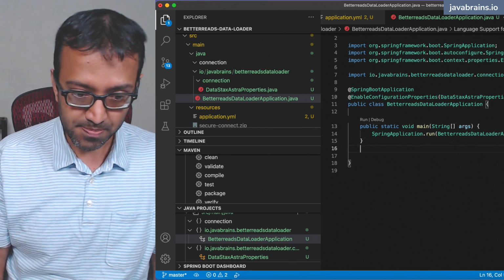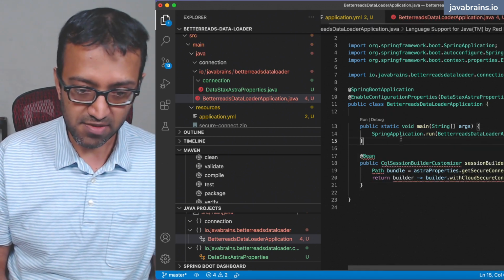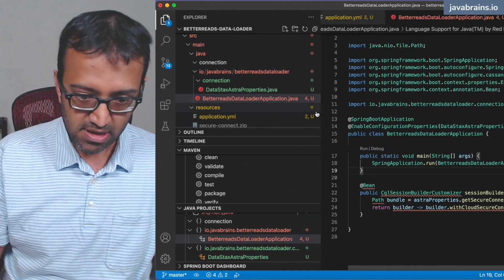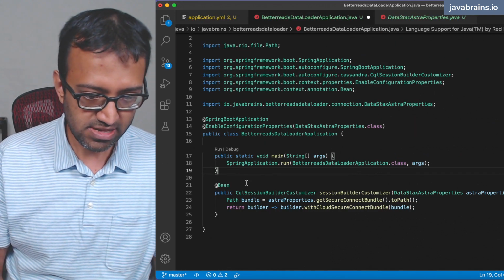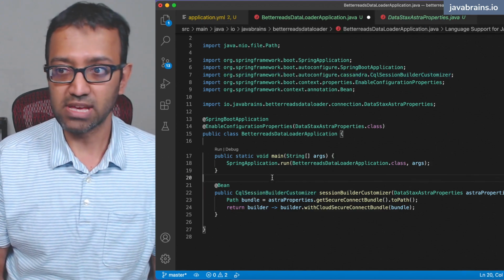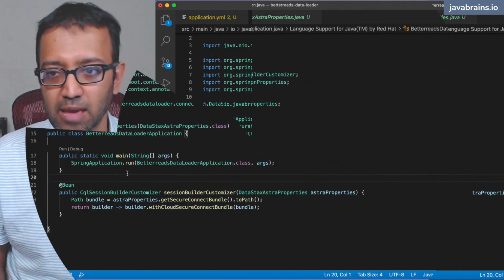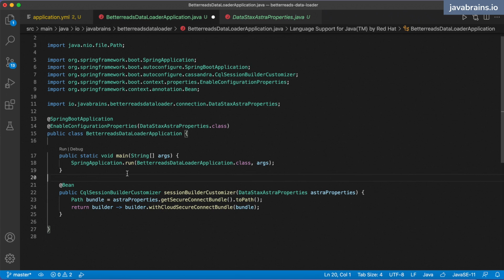One last thing I'm going to do is paste this piece of code here, which basically exposes the CqlSessionBuilderCustomizer bean. This is a bean that's required. Don't worry too much about typing this in. I'm going to commit this, and you're going to copy this into your main class. Basically, it's using the Astra properties get secure bundle path, and then it's creating a new CqlSessionBuilderCustomizer bean with that particular path in it. So it knows exactly where the secure bundle file is so that it can build the session.